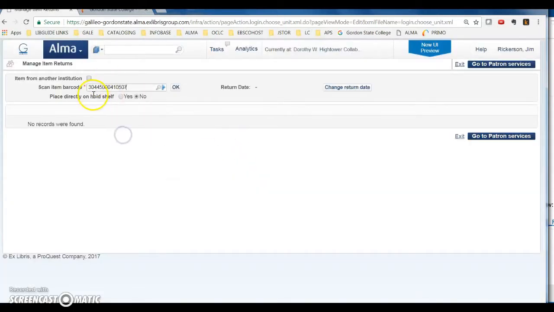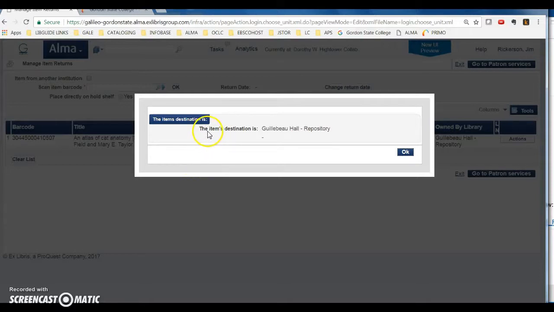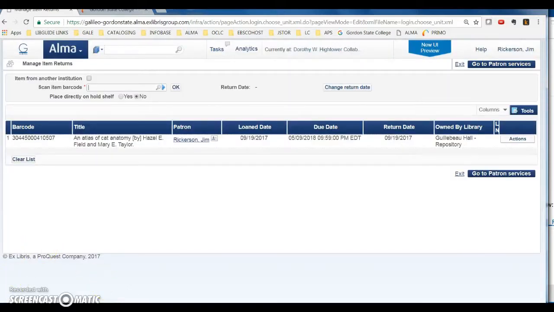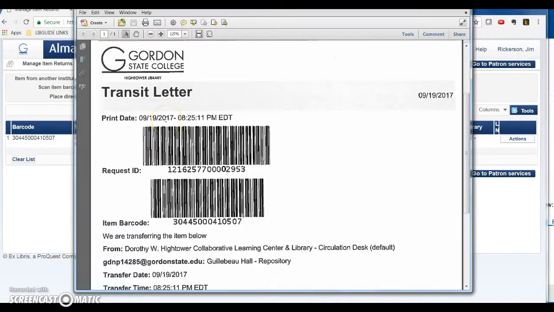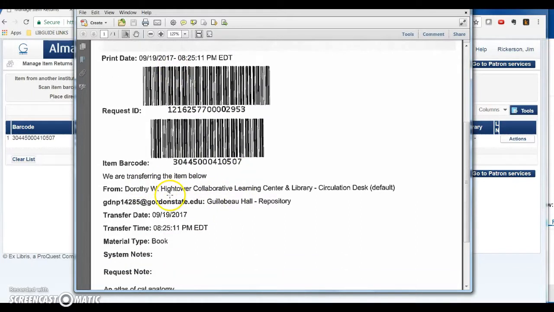And what we normally have been doing is scanning in the item barcode. And you're going to get a pop-up that says the item's destination is Gillibo Hall Repository. Alright, and after a couple of minutes, what is going to print out of the printer that's located in the tech services area by Brenda's office is this. You'll see this is the item barcode on the transit letter. It'll say we're transferring the item below from Dorothy Hightower to Gillibo Hall Repository, and the transit date and the transfer time.